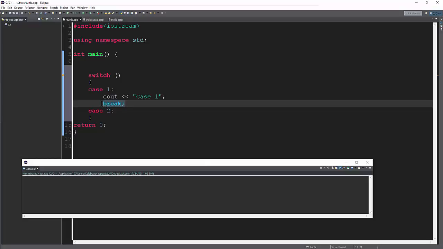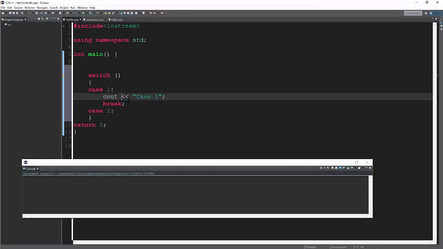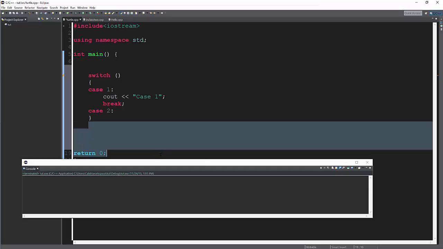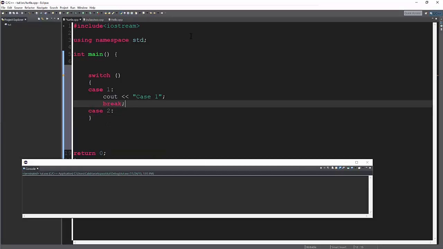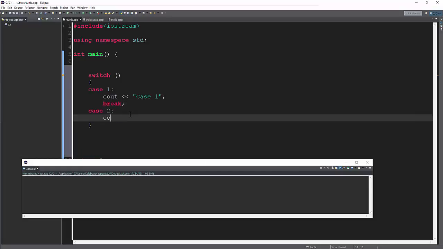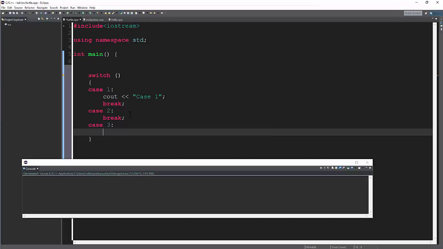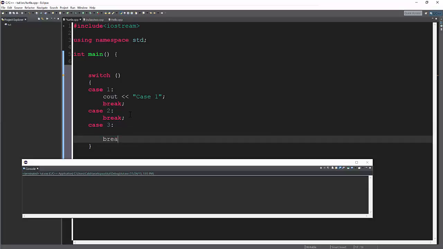A break statement causes an immediate exit from the whole switch structure. Once it hits break, it's going to bounce completely out of here and go on to whatever's next in the code. So we could have case 2, and then cout, yada yada yada, and then our break statement. We would have case 3, yada yada yada, break statement.